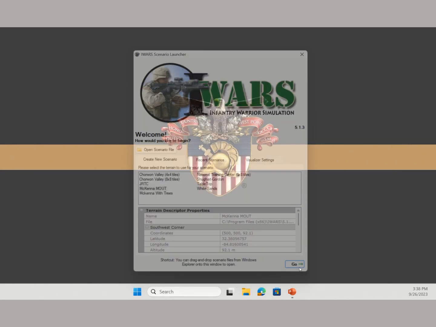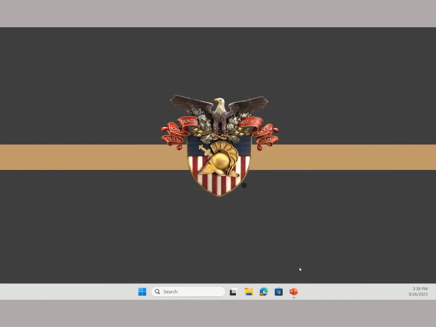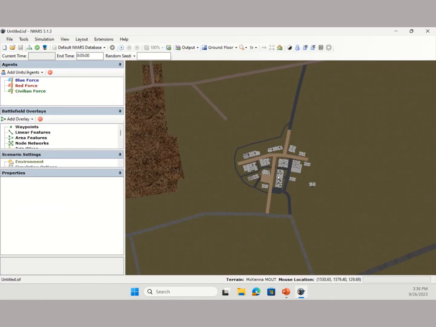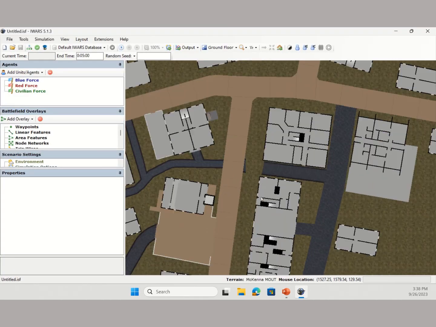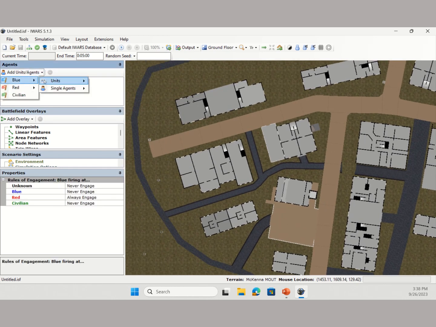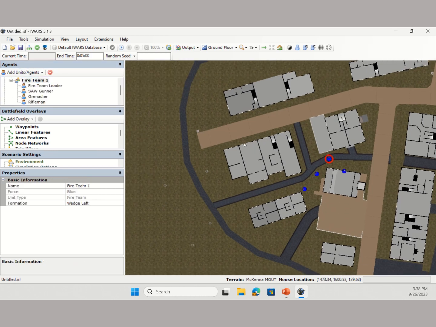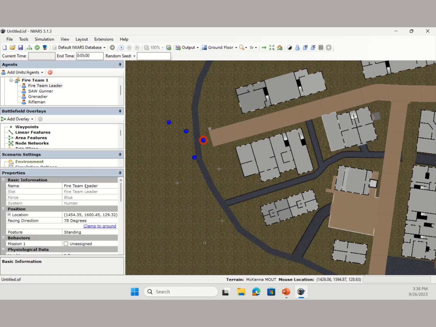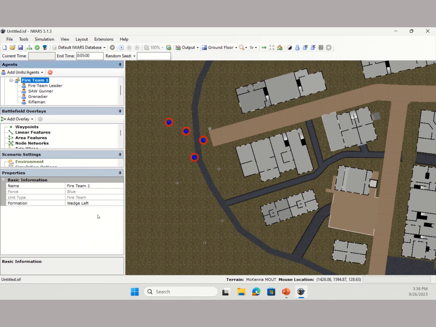I'm going to open up a new IWARS file, and we're going to use the McKenna mount site. The situation I'm going to be looking at is pretty straightforward. I'm going to have a blue fire team located right here at this top corner, facing this direction. I'm going to go ahead and put them in urban close assault.